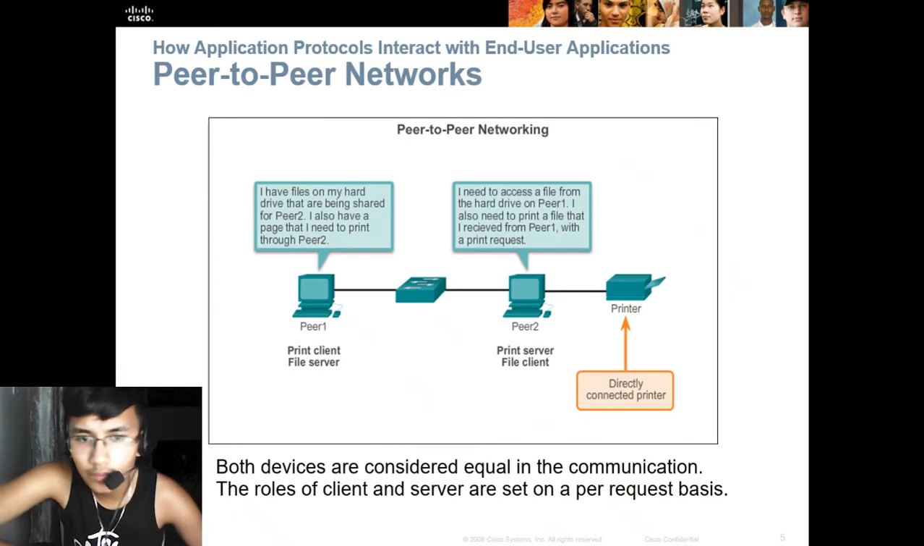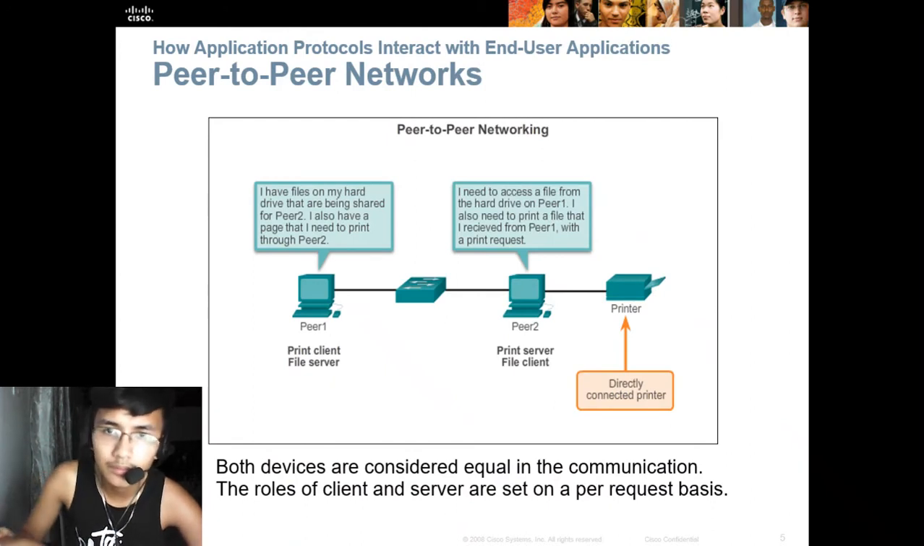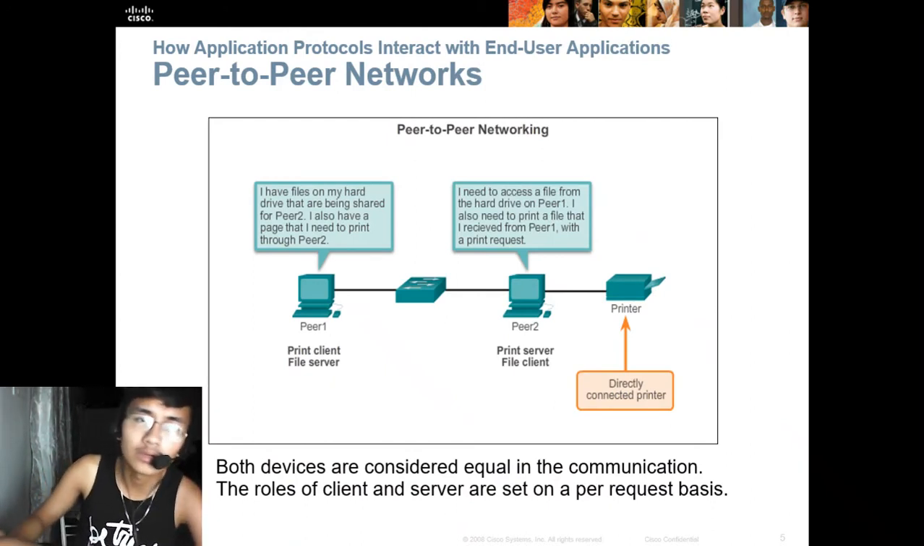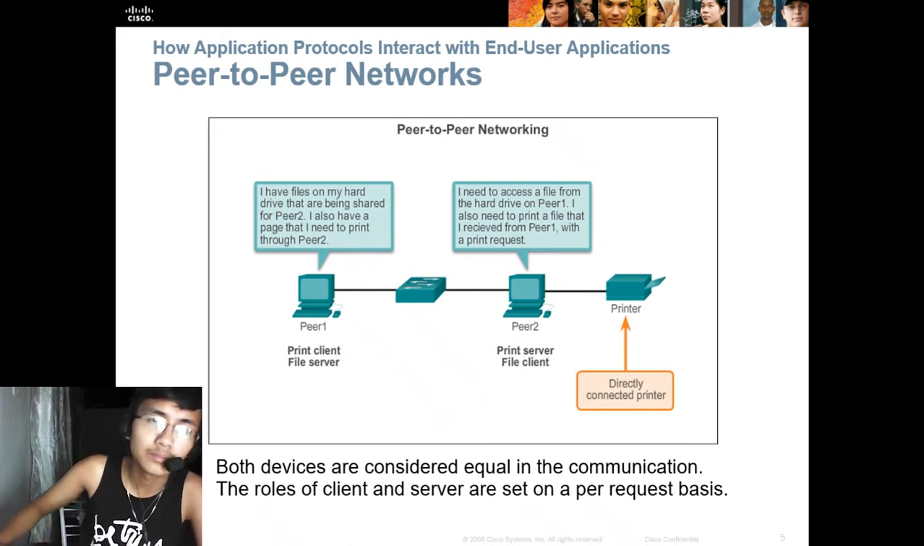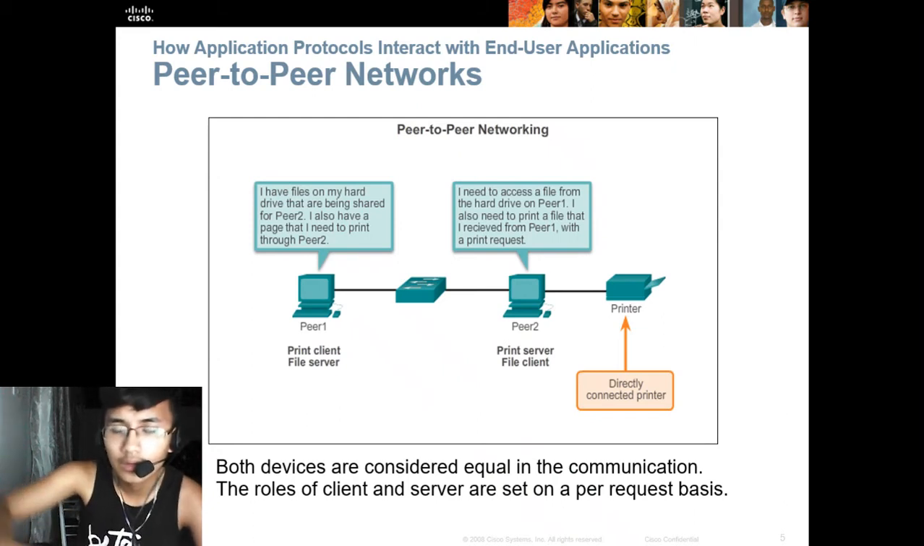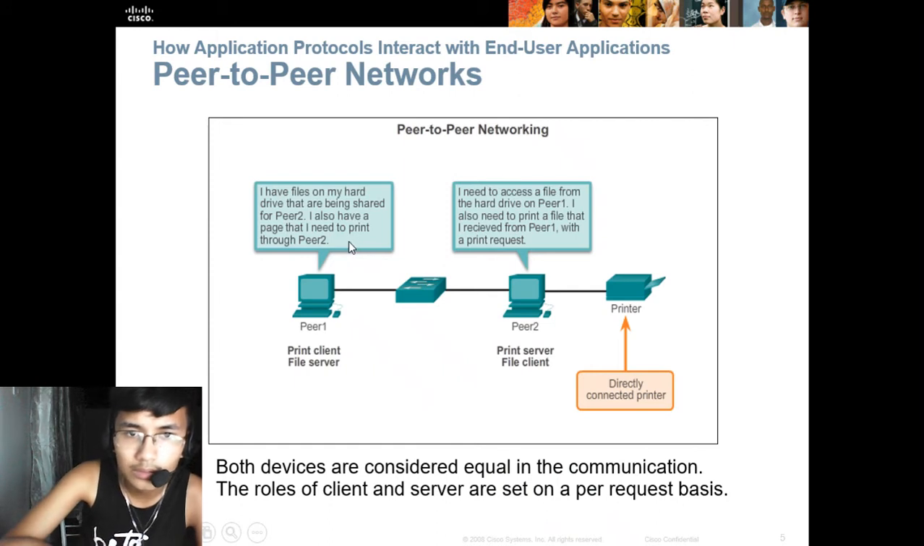Peer-to-peer networks: both devices are considered equal in communication. The roles of client and server are set on a per-request basis. So peer-to-peer network is the communication between two devices and how they plan to transfer files with one another. As we can see here in the image, we see peer 1 and peer 2 communicating with one another, and up to the directly connected printer.